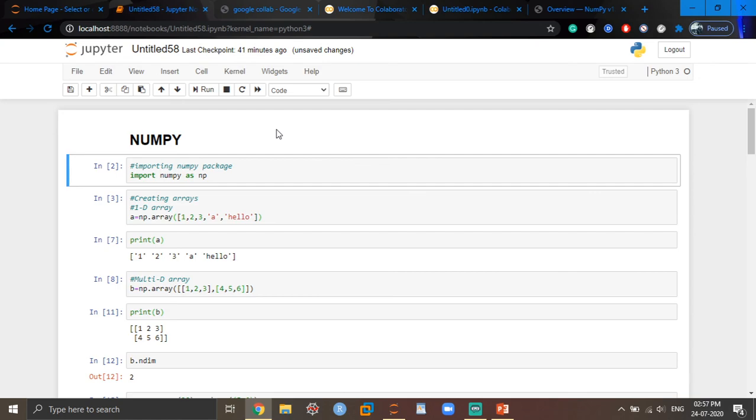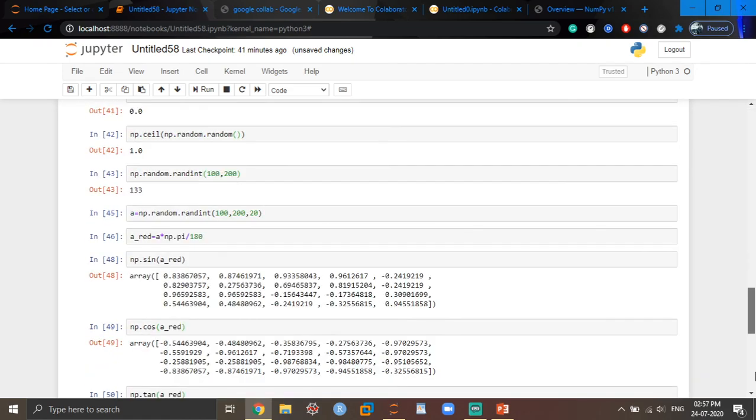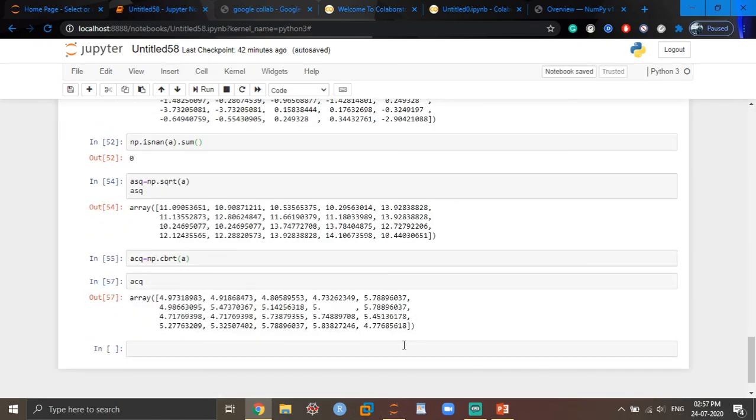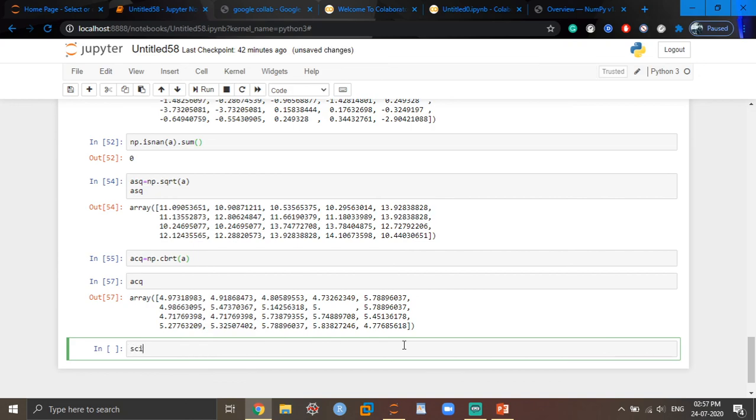So this is it, guys. If you are interested, there is also another library you can learn, which goes by the name SciPy. It mostly deals with scientific and statistical calculations. When I'm doing data science parts, I'll use SciPy functions. And this is it for NumPy, guys.